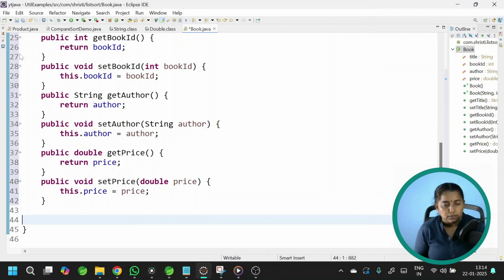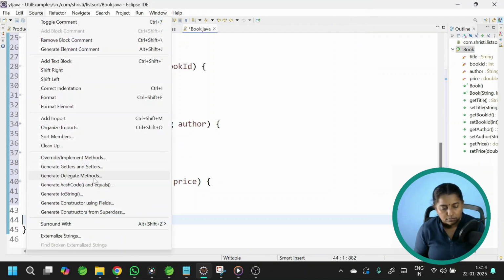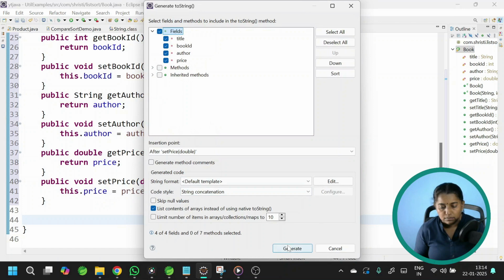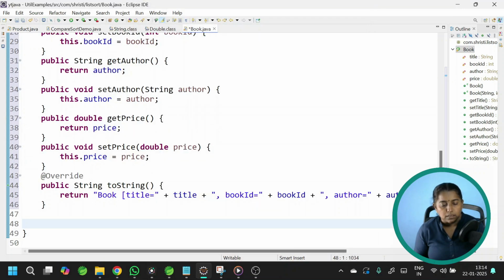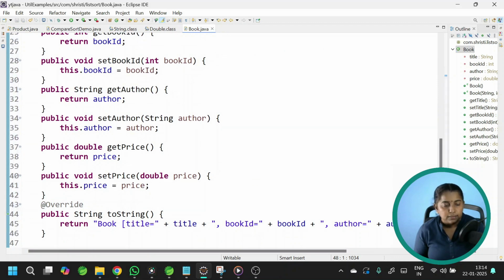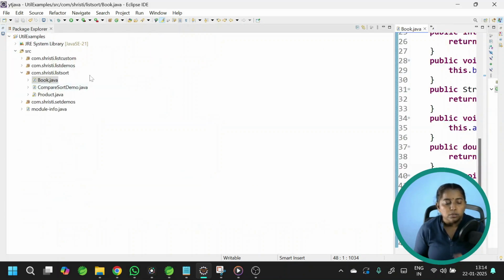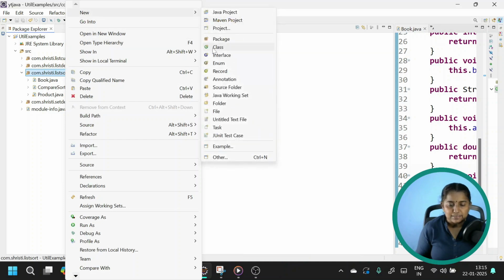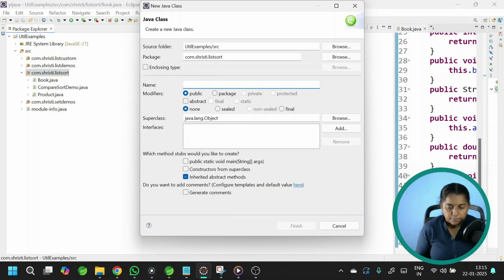Select all, generate. Okay. Now my book class is ready. Next, I want to sort by title. So we need to create a separate class that implements comparator. So select your package, right click, new class. Let me give the class name as title sort. Click finish.